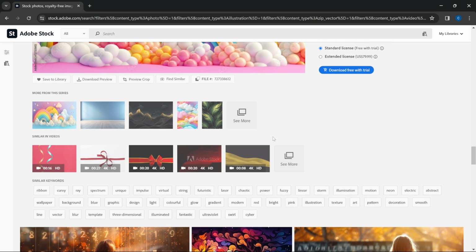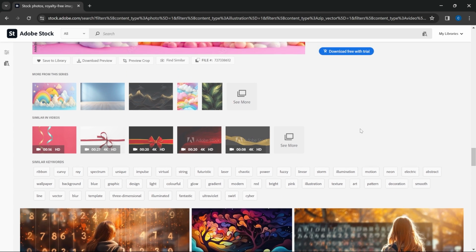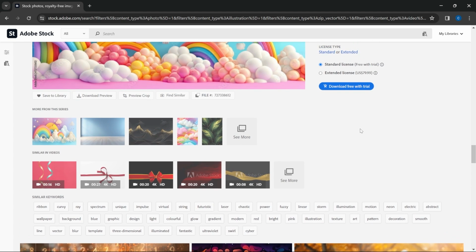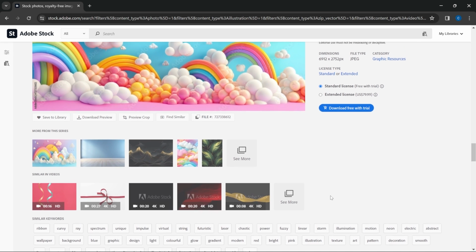Let's take a look at the keywords. A good list of keywords here, so they're taking into account all the different things a customer might type into the search engine to find what they're looking for. But are the first 10 keywords the most important ones here? Ribbon, curvy, ray, spectrum, unique, impulse? No, they're not. The very first keywords in this case should be rainbow, clouds, balloons, colorful.